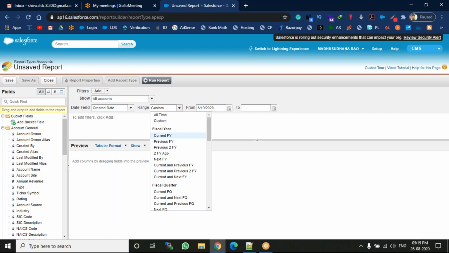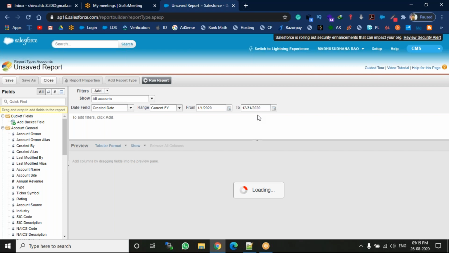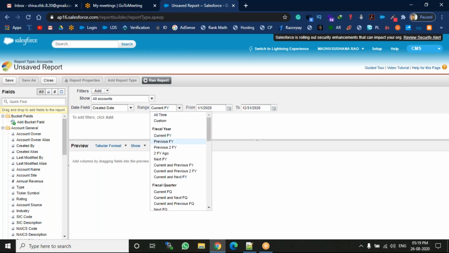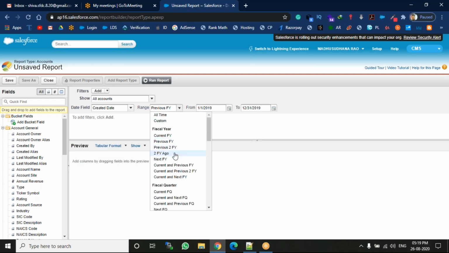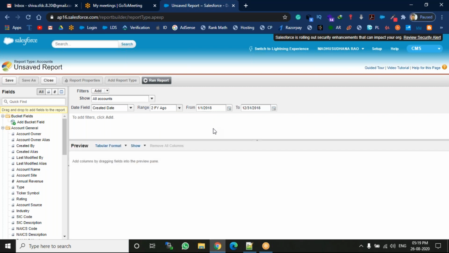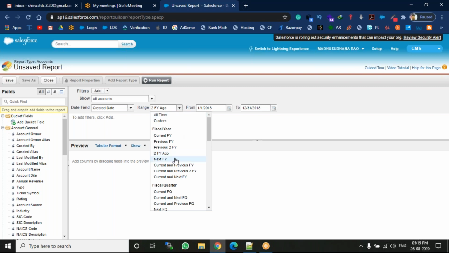See, for example, current financial year. What was the current financial year? It means January 1st, 2020 to December 31st, 2020. See here, this is current financial year. When I'm selecting previous financial year, that is last year, right? And then two financial years ago means 2018, right? Like that, this is the range. Next financial year, current and next, current and previous two financial years. Like that, we can select and provide some ranges. So we have to select the ranges.